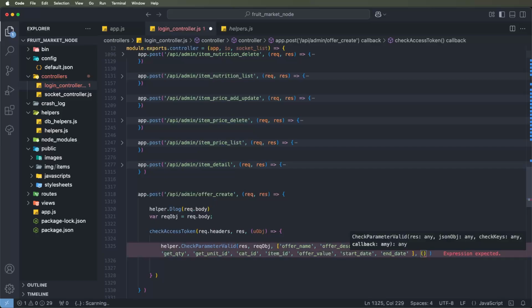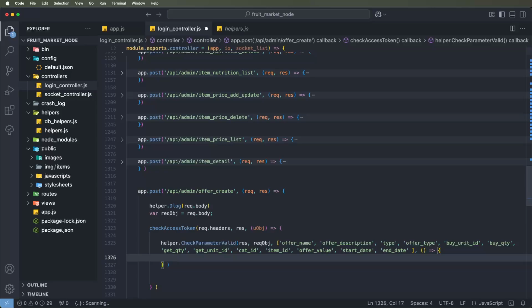Now this is created if all these parameters are found, but required parameters are not checked, we only check the keys here.